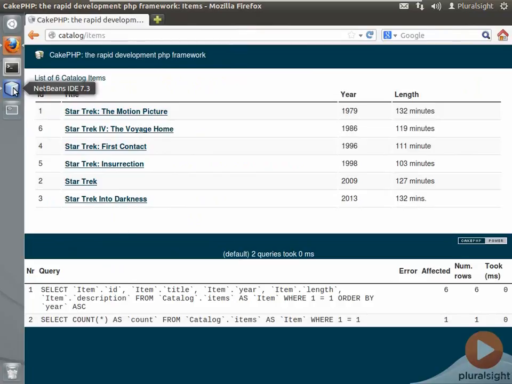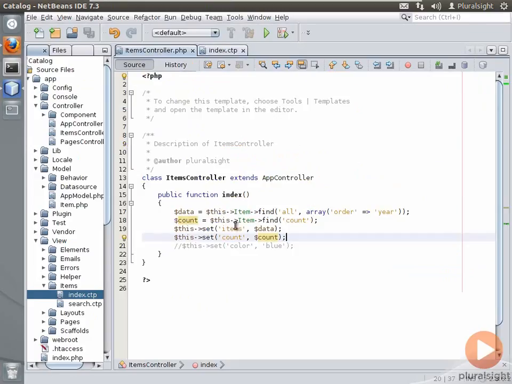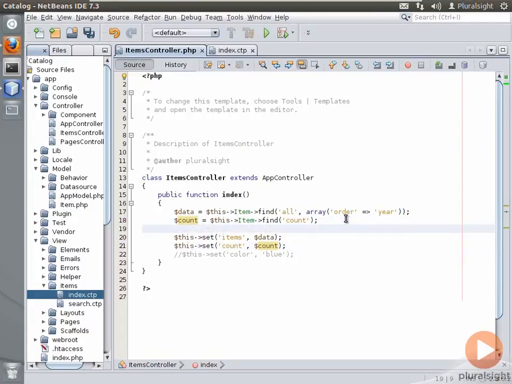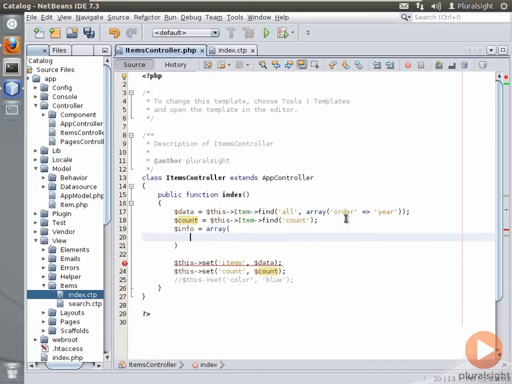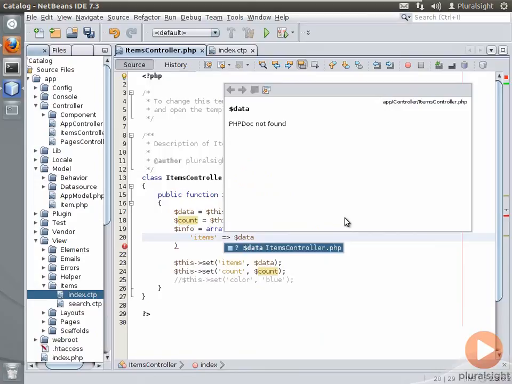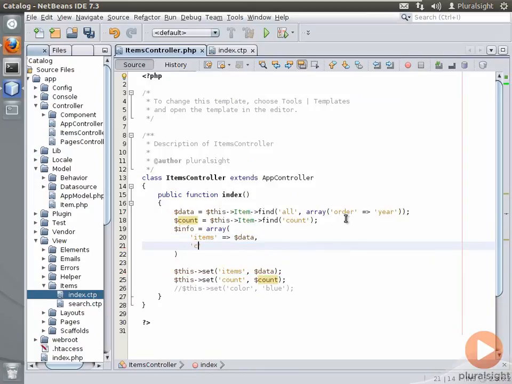Now if we go back to our controller, both of these variables can be combined in an array. So I can type in my array name, and then I would just type in the exact same values as below. So items, the data variable, and count, and the count variable.